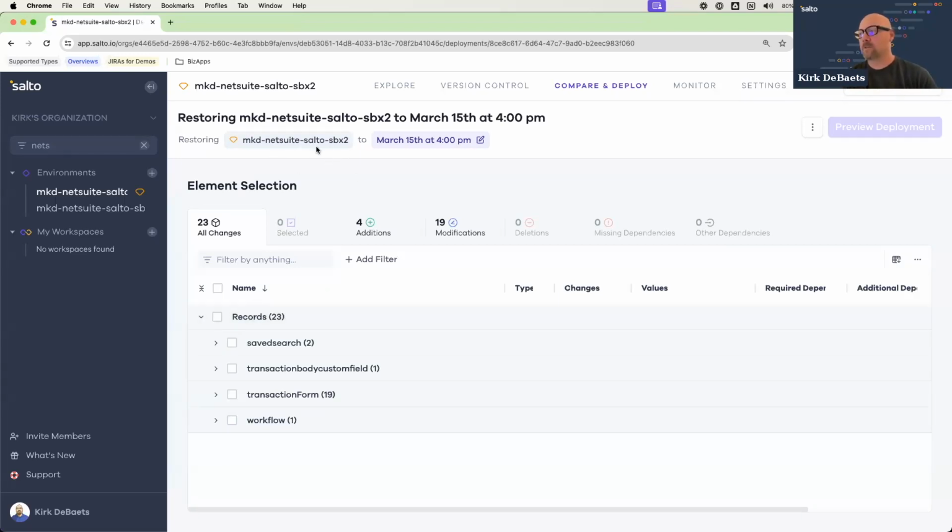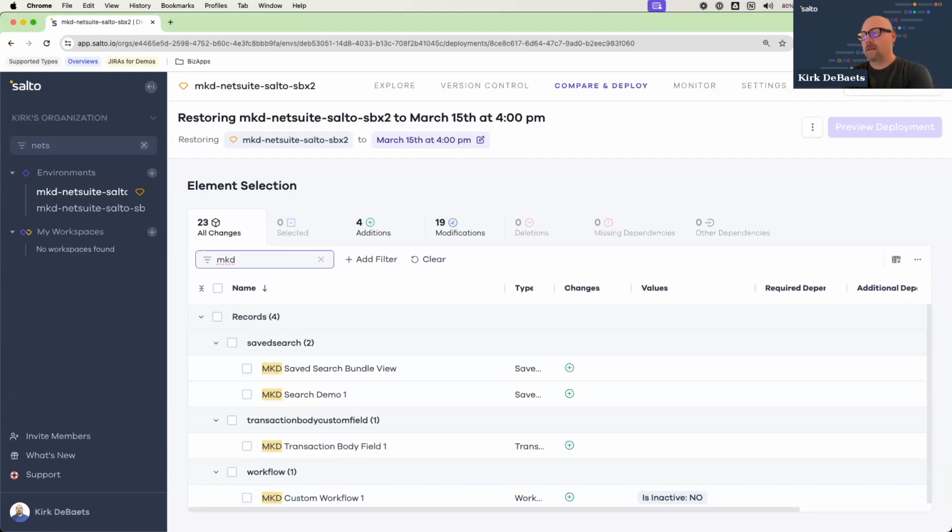So if we want to restore our Salto Sandbox 2 to the condition it was in at 4 p.m., we've got 23 changes that we would need to make. 4 of those are additions, meaning something got deleted, and 19 of those are modifications, meaning something got changed. We have a naming convention here at Salto for the customer engineers. So that we don't end up stepping on each other during demonstrations, we put our initials on everything. So if I want to find all of my stuff that got impacted by this, I just type in my initials. And again, you can use any type of text search here.